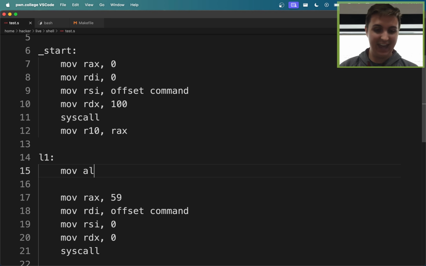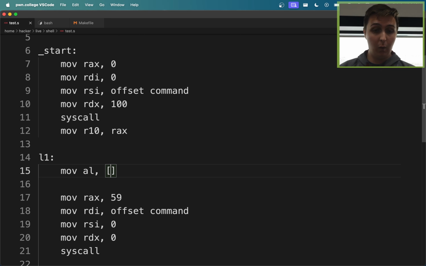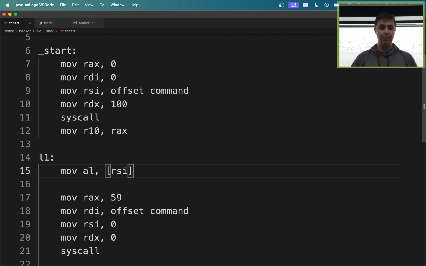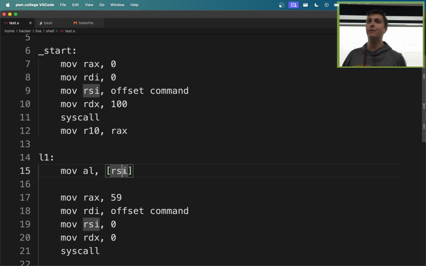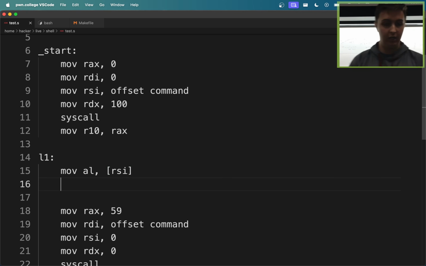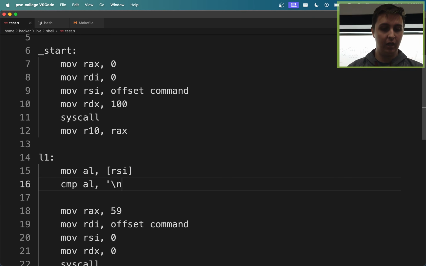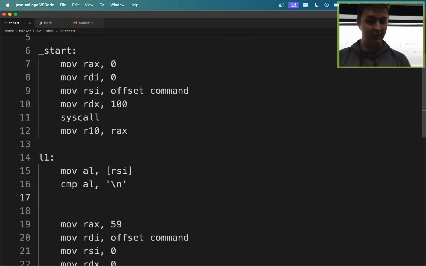Move AL. So we're going to move 1 byte into the lowest byte of RAX. And what we're going to pull out is RSI, right? So this is pulling the very first byte out of our command, because our command is sitting in RSI, this location in memory. We want to look at the first byte of what they just typed in. Our goal is to find the new line character. We are going to compare AL with the new line character. We're looking for this new line character.